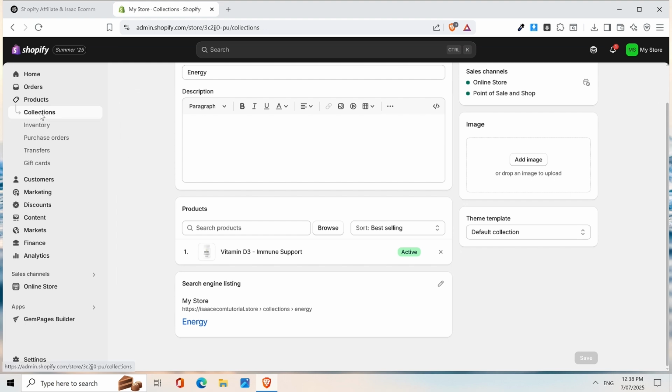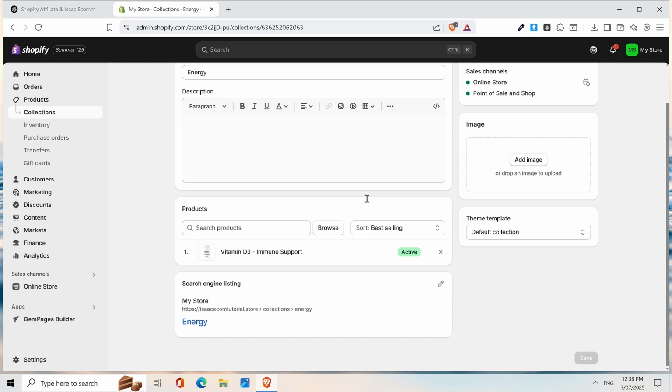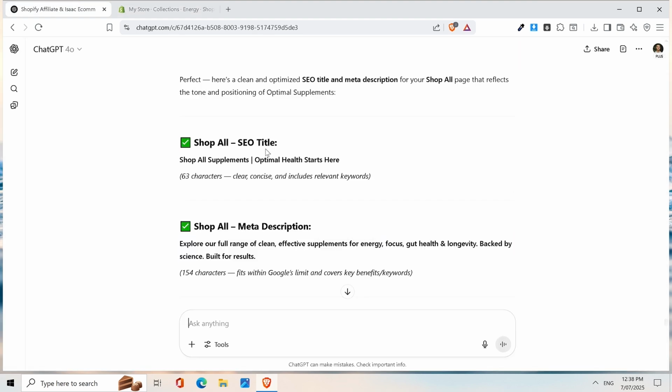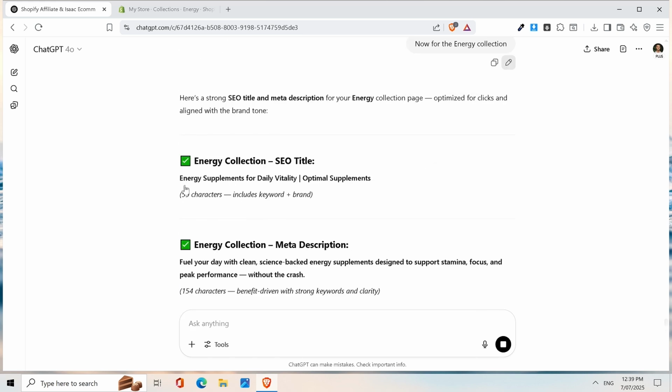So this one, it's looking like this. All we did, remember, we went back to collections, and then we clicked the one we wanted, and then we scroll down to the bottom, and then we're going to go back to here, and once you've started a bit of a string, it remembers what you've said before it. So all you need to literally say is, you don't have to type out a heap again, you just say now for the energy collection, like that. So now for the energy collection, and just hit that. Cool, so what do we got here? Energy supplements for daily vitality, optimal supplements. So it's starting to get what I want.